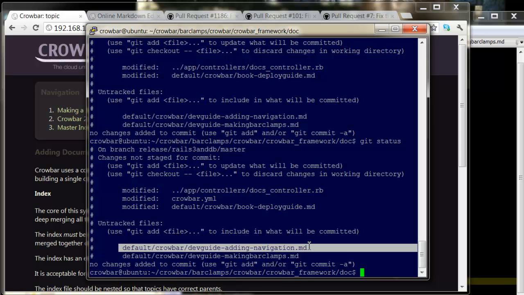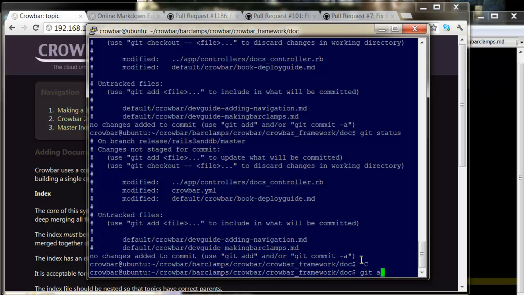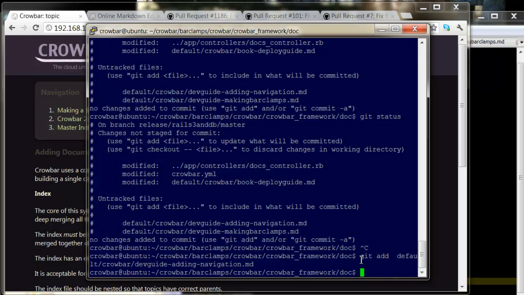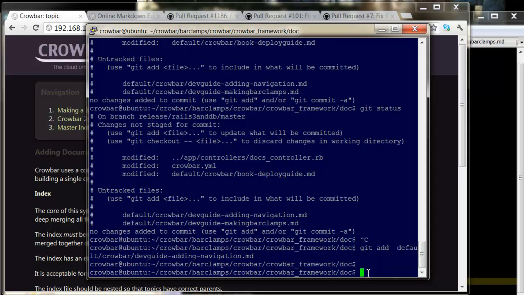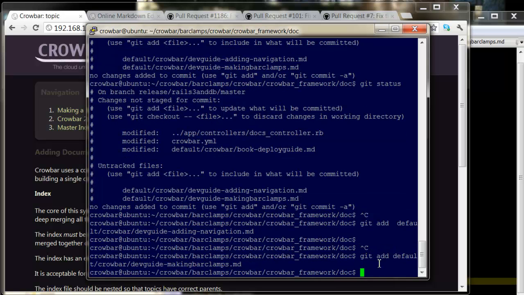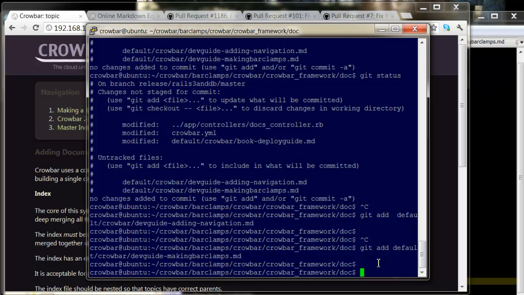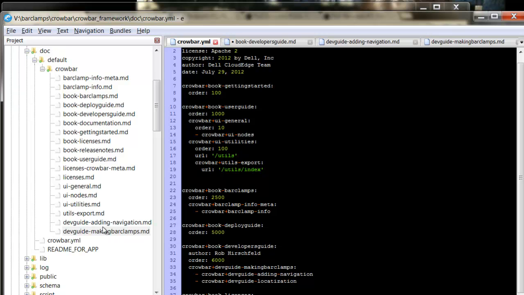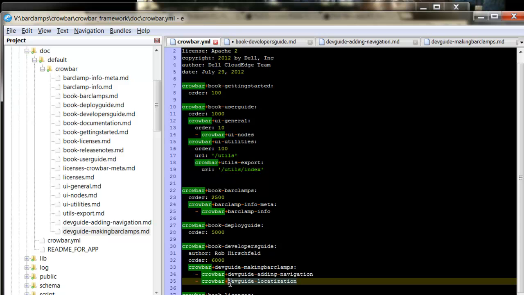So here, I'm going to take this. I need to do a git add, which is exactly what it's telling me. I'm adding those files. So I'll add the other one. And before I go too far, let me actually create that other file that I was missing. A little housekeeping is always useful. So we had said that there will be another file, this one, dev guide localization. Let me create it.